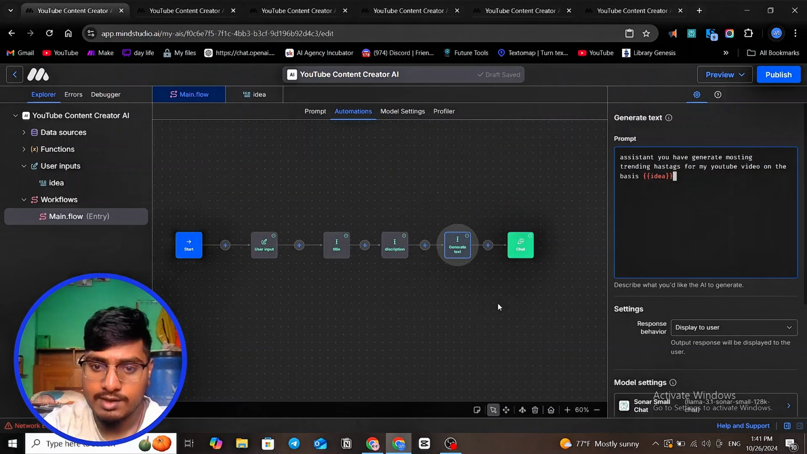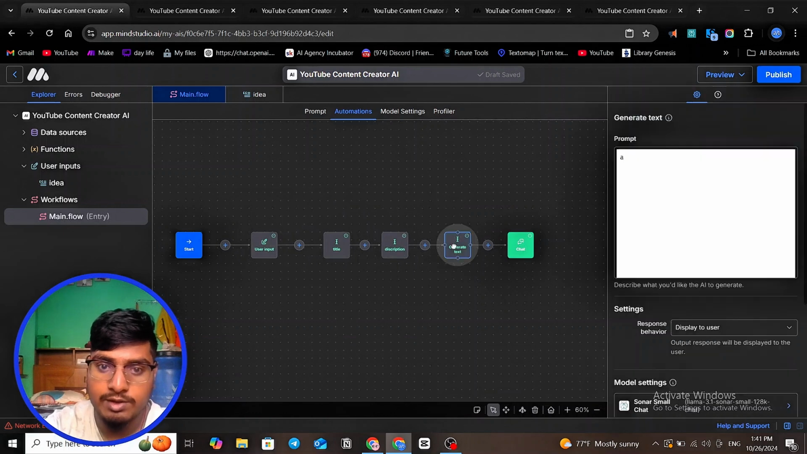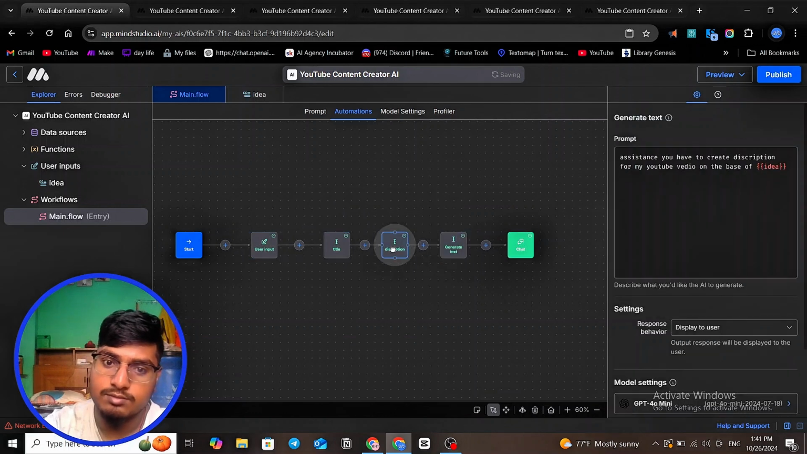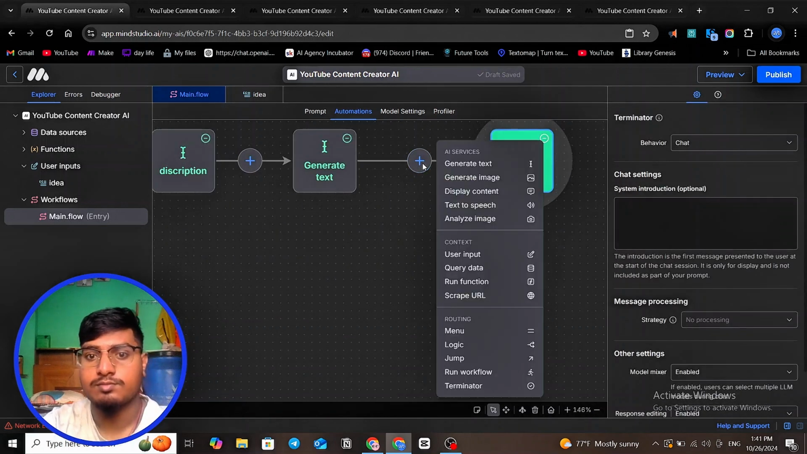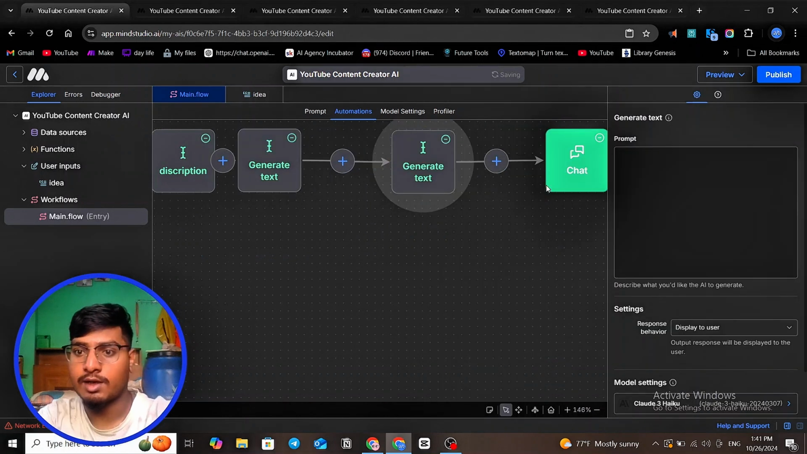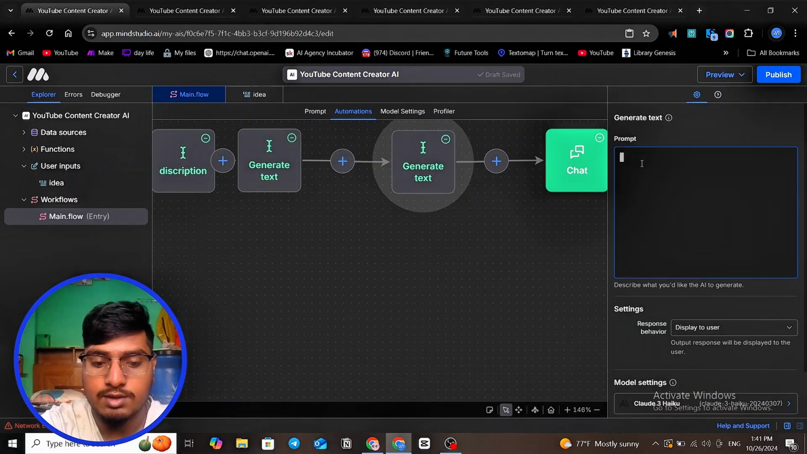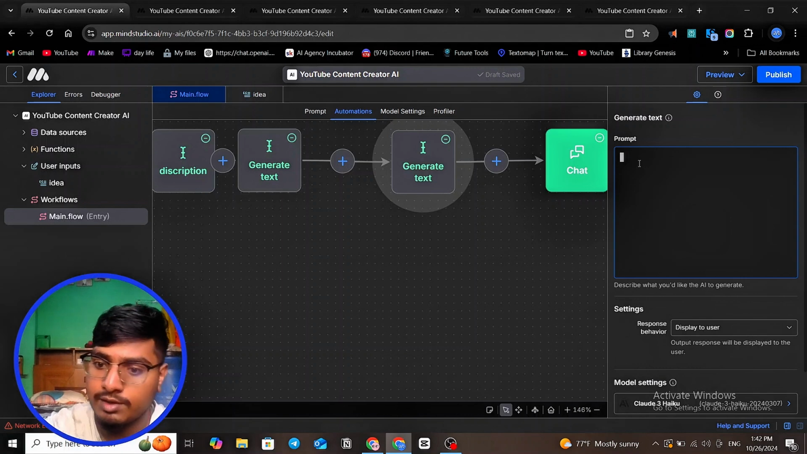Now we have generated text and hashtags. Now we have to generate images. Let's go to images. So first we create, okay, tell ChatGPT to use assistance.